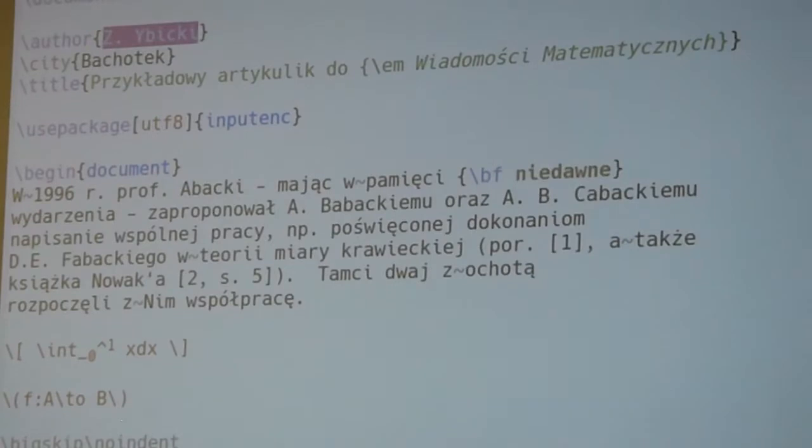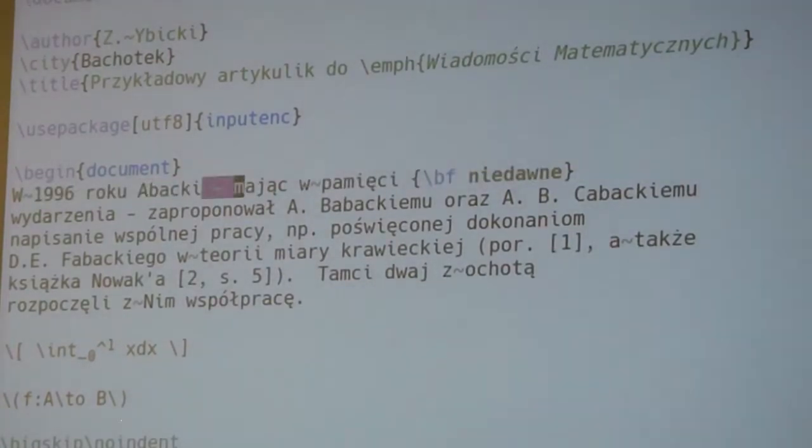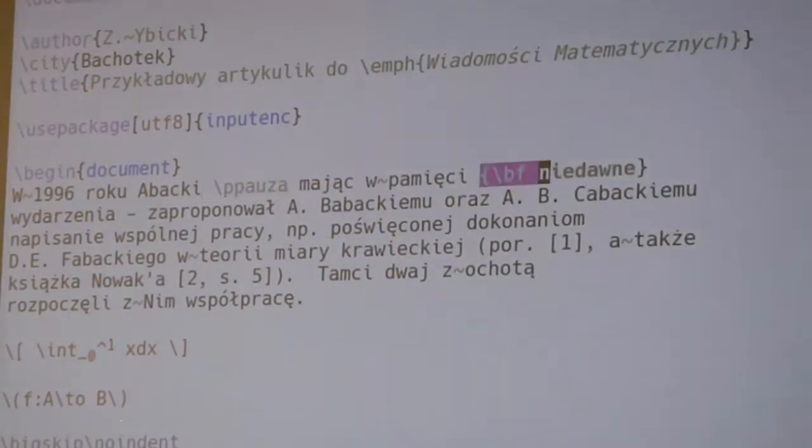finds places which are suspicious, and offers possible replacement with tab. For instance, I can put a tie here. I can change this to E and PH. I can change it into the full version. I can delete this stuff which I don't need. I can change this into a double dash or other stuff, and things like that.